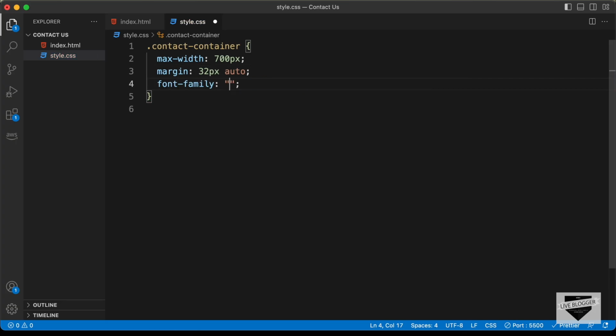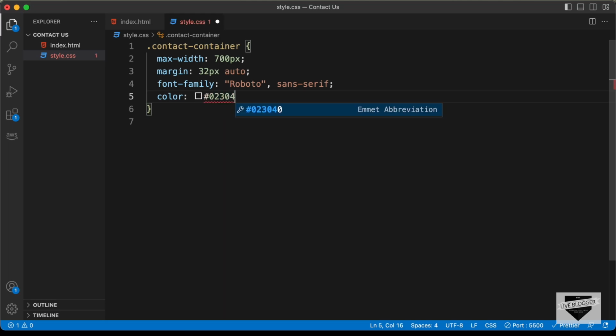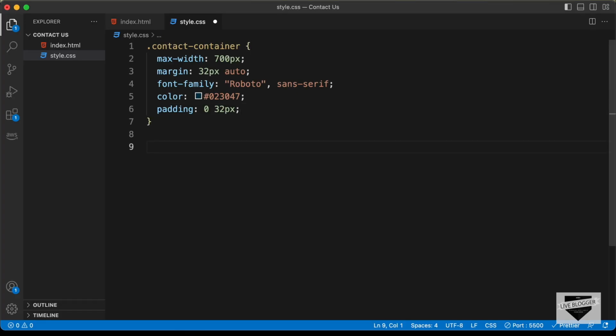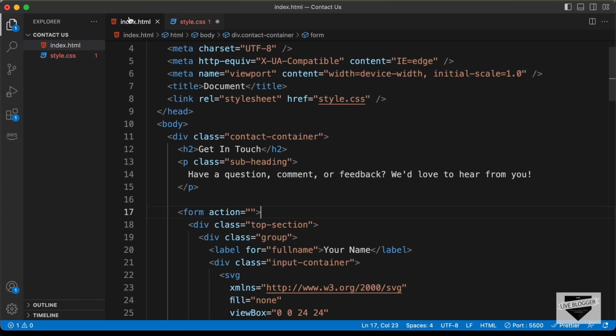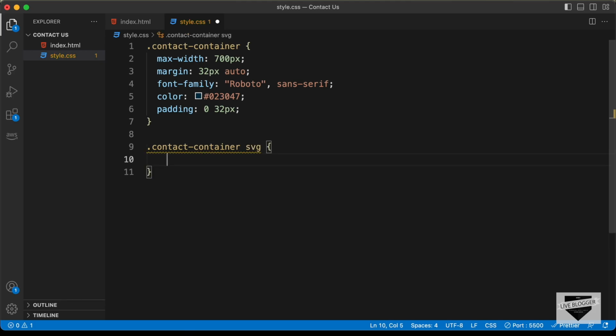And let's set the font family to Roboto, and let's set the color of all the text to 023047, and we'll also set a padding of 32 pixels for smaller screens. And this is how it looks right now. Now before styling anything else, let's go ahead and decrease the height of these icons so that we can see all the design clearly. So here I'll just type contact container, and we have SVGs for the icon. So let's type SVG, and let's set the height to 20 pixels.